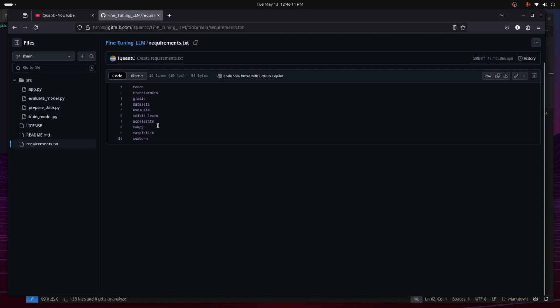I need this accelerate. The accelerate package is able to distribute workloads of LLMs or machine learning models across GPUs. Even though I have only one GPU, it kind of makes it more efficient. Of course, we are going to deal with numbers, so we need NumPy. And then Seaborn and Matplotlib are going to help us generate plots, confusion matrices, and stuff like that.